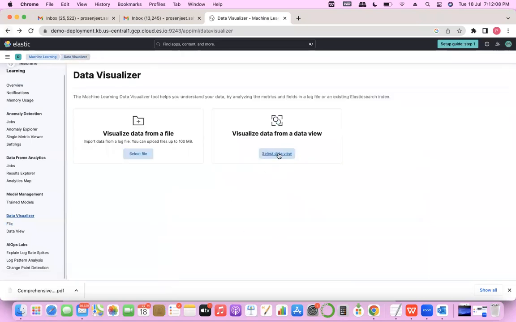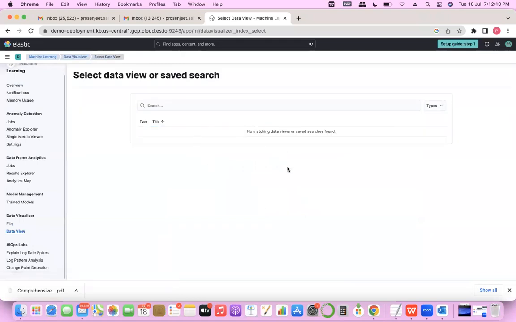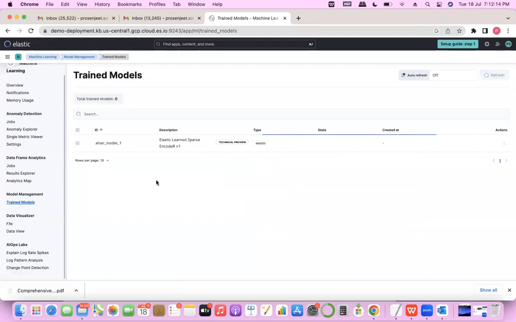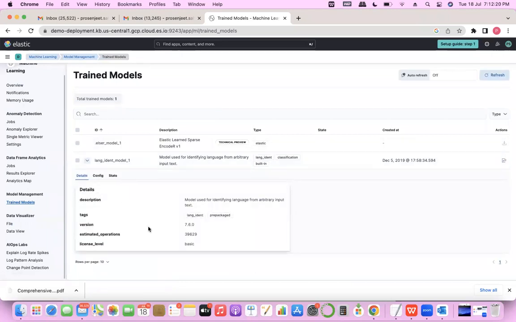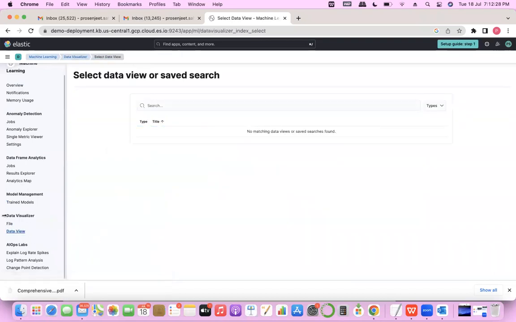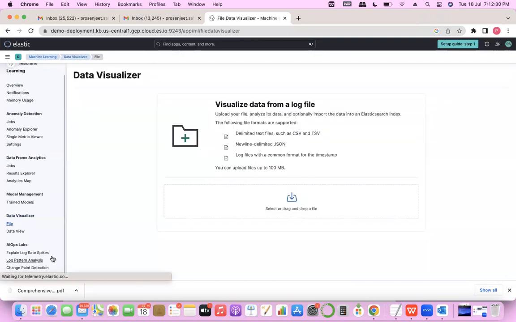Pretty simple. I can go to the data view, and from there I can also select the data. I can have dummy data. Let me see if I have any other trained models or not. Yeah, some trained models are already there. You can download this trained model, Elasticsearch parse encoder. This is already there. You can go to the data view and see the files if you have any. Some predefined data is also there.